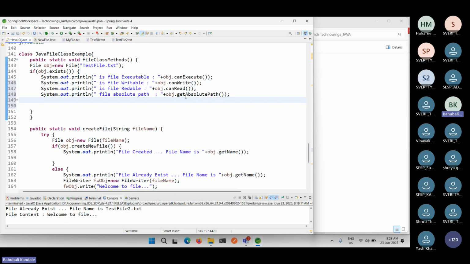After that, if you want to get the size of the file, then we have a method. That method returns a numeric value, the size of the file, and it's in bytes. The method name is length. And it returns a long value, not an integer value.